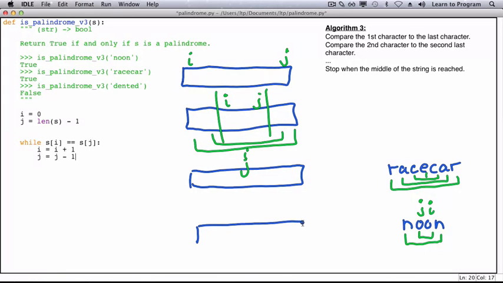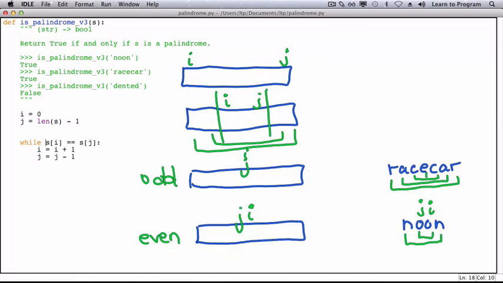So here's the stopping situation for the even case. We stop when j is less than i. So this is for even length strings, and this is for odd length strings. We've determined that the middle of the string is reached when j is less than or equal to i. In other words, we want to keep going as long as i is less than j. We'll add this condition to our while loop now. We've almost finished our program.